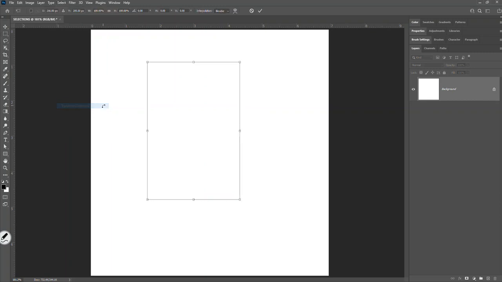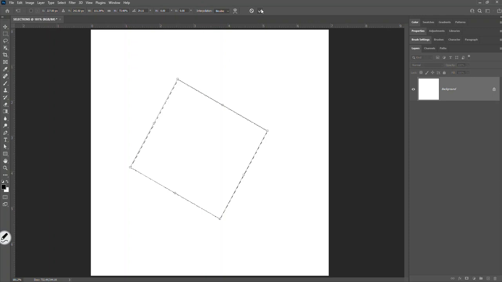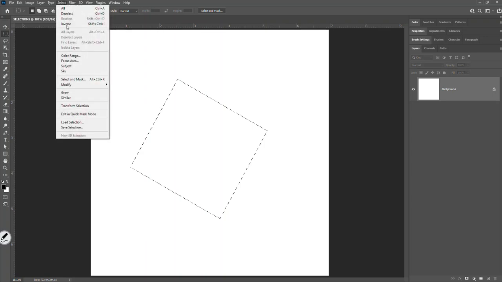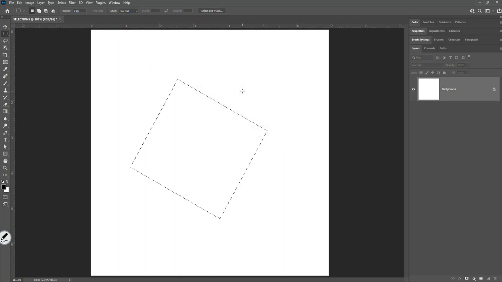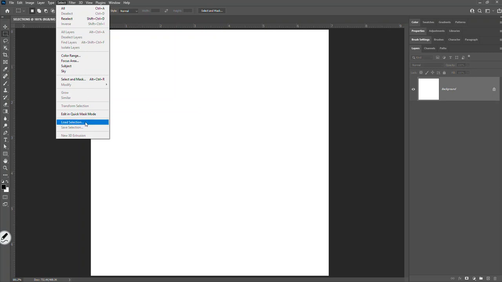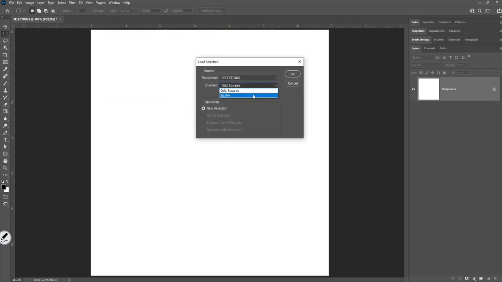So if I click Transform Selection, there's my little grippers, my handles. I can now resize or rotate that selection. When I click the green check mark, there's my selection still there. And again, if I want to save it, I can click Select, Save Selection. Square. So now when I load a selection from this document, there they are, odd squares and squares.